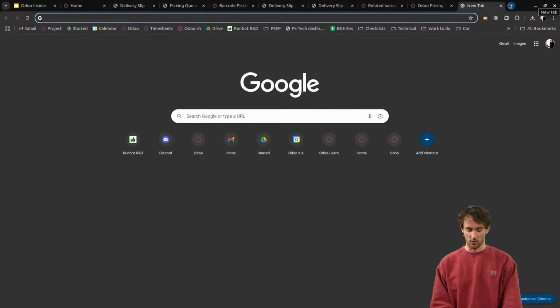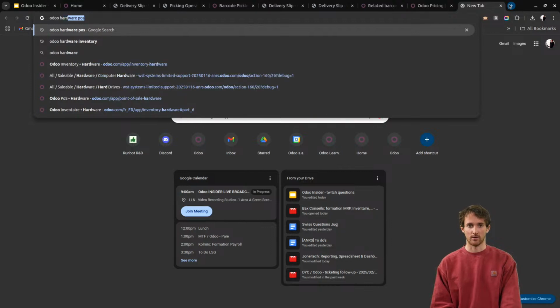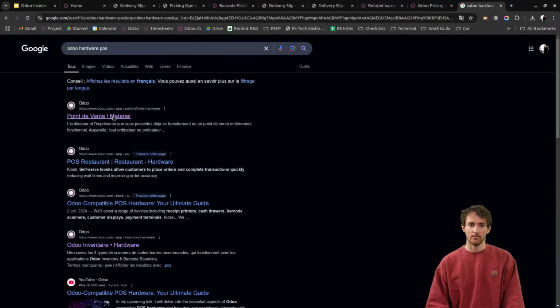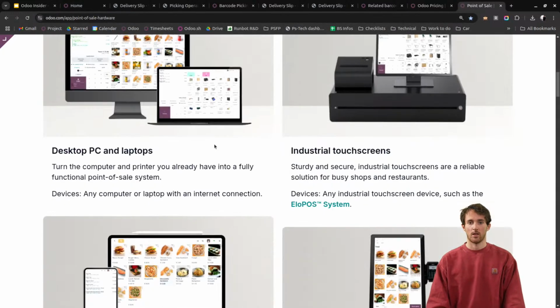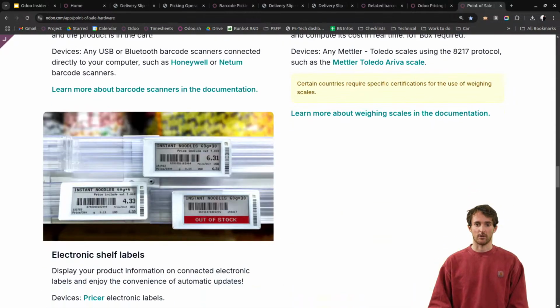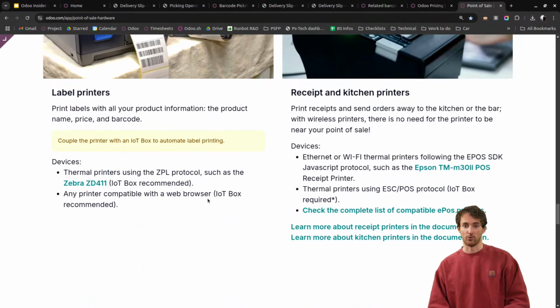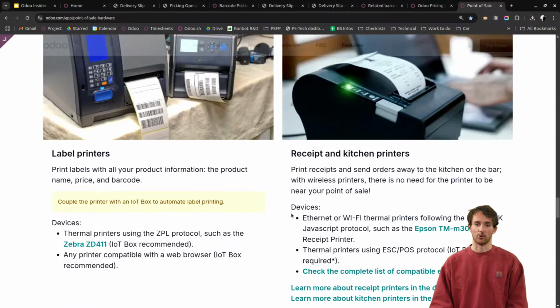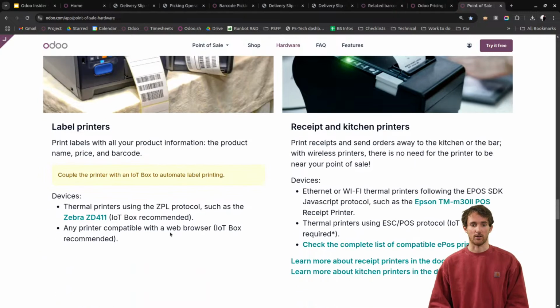Just note that, for example here, we mentioned printers. So maybe you could go in the Odoo hardware, POS, about the point of sale here. Same, going to switch to English, in which you have the possibilities to take a look at the printers that you have. Some indeed require an IoT box and some don't. In that case, to see how to connect it with the corresponding IoT box that you have: any printer compatible with a web browser, IoT box recommended. So if it's a virtual one, of course, you can use it.